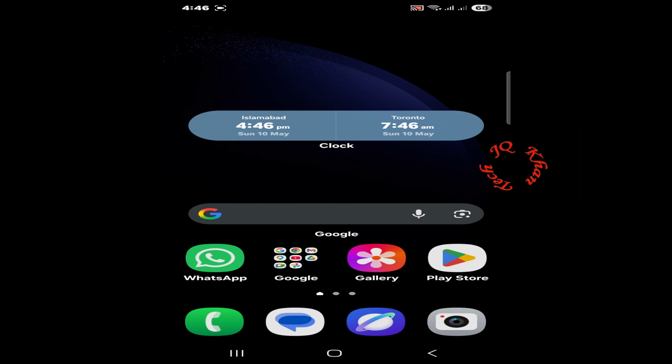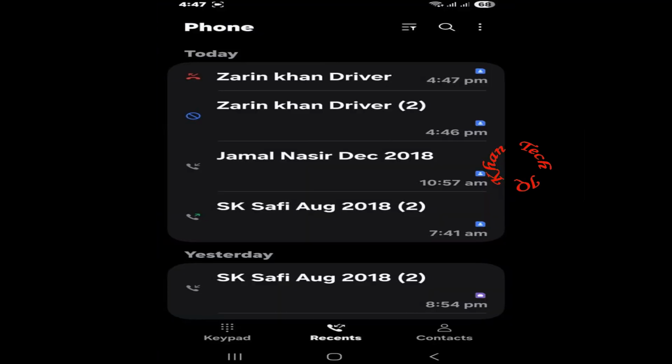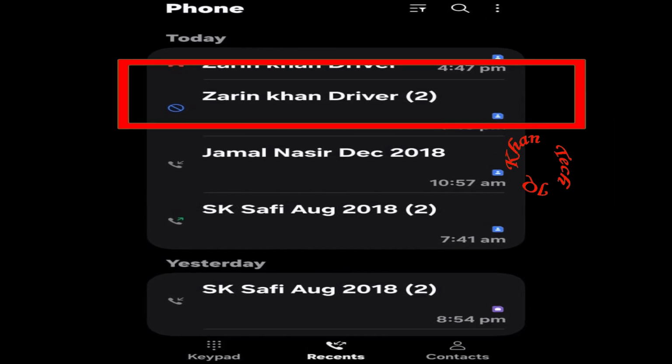Now in case I call from the same number, it won't bother me. You can see right now I am calling from the blocked number. Only I can see the contact and dialed list with the block sign.